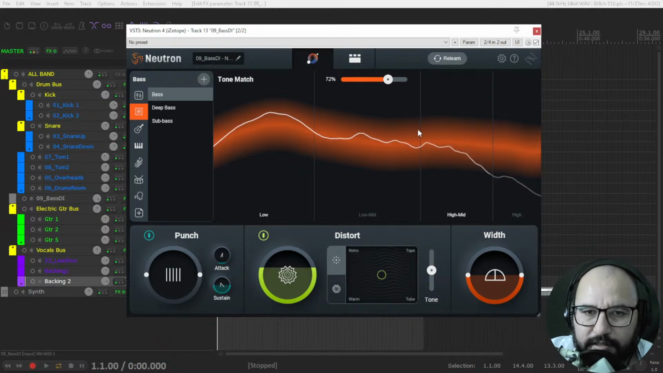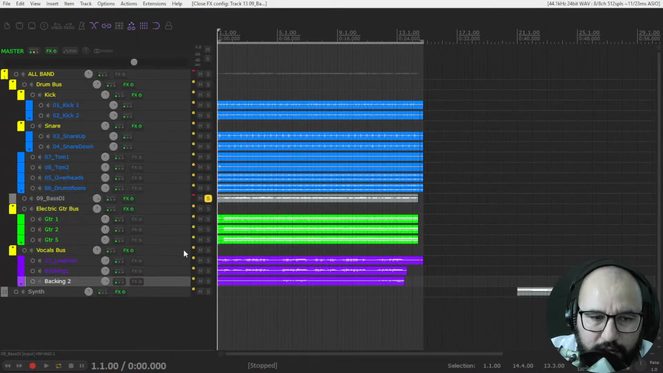iZotope analyzed thousands of successful songs to provide you this EQ curve for each element or instrument. All right, so let's check it out here on these vocals as well. I have it already analyzed.